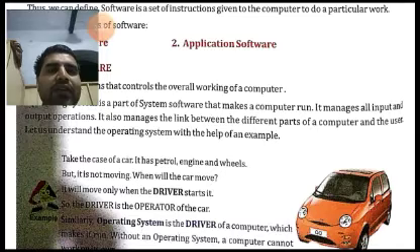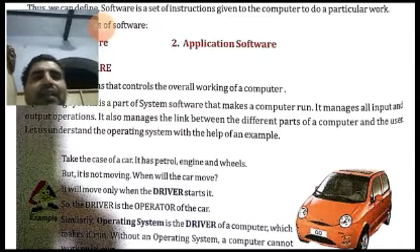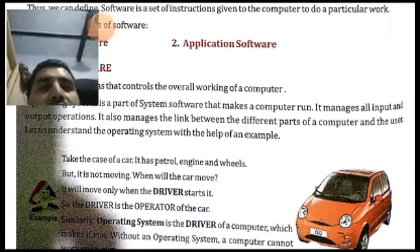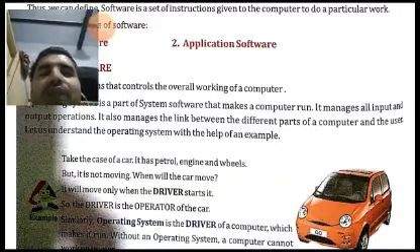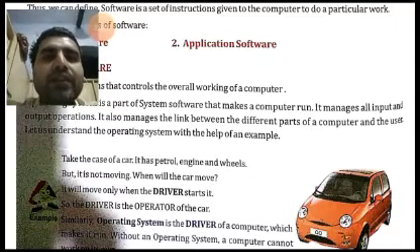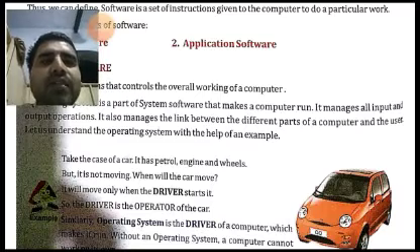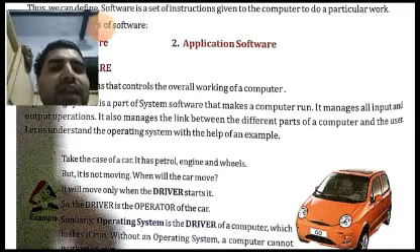Even though the car has all the different components needed for moving, it will not move unless and until the driver starts it. So the driver is the operator of the car. Operator means the person who is operating the car, who is driving the car.